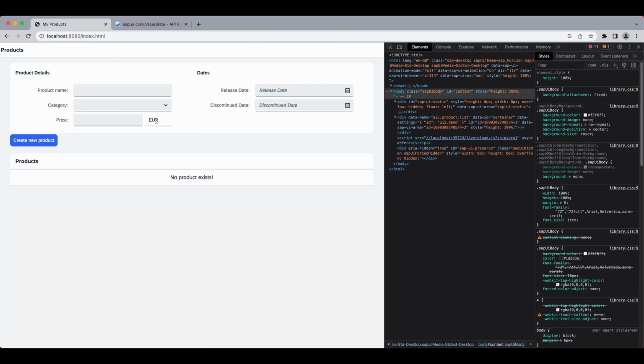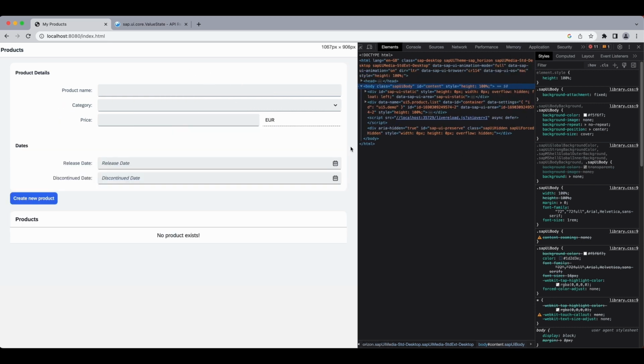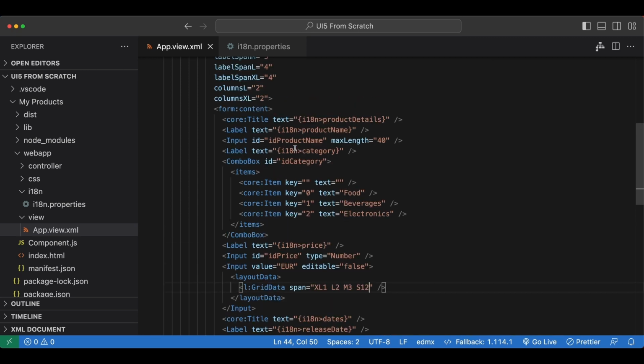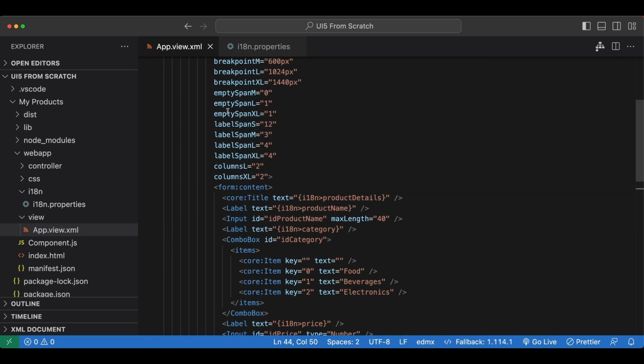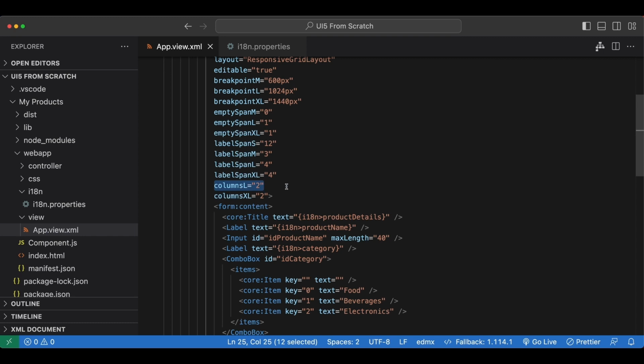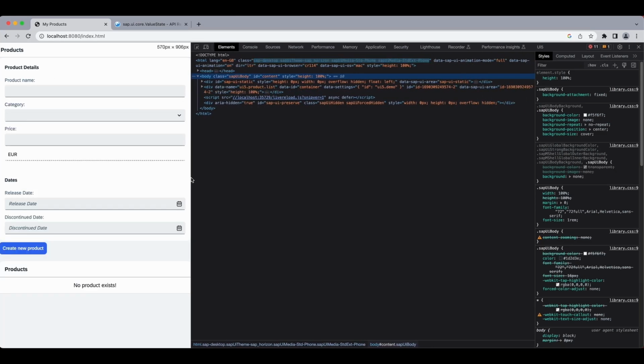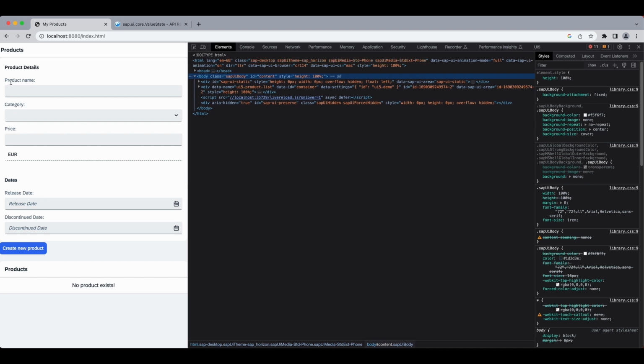Now we see it's much smaller, and if we make our screen smaller, we no longer see 2 groups side by side because we are no longer in the large breakpoint here. So right here, this is not relevant anymore because our screen size is considered medium. And if I go even smaller and smaller, we see that all the labels and the controls, the inputs, are taking up the whole rows basically.